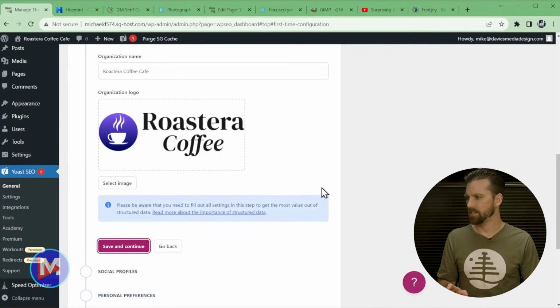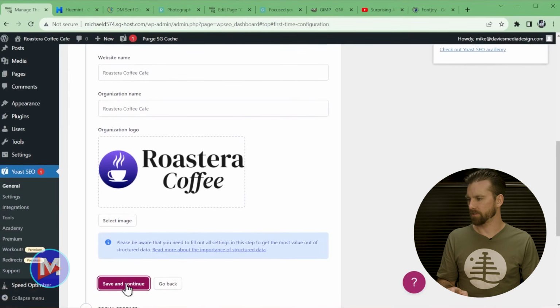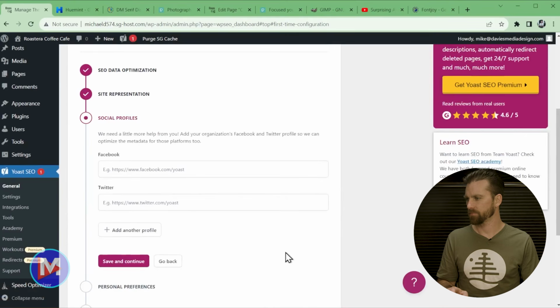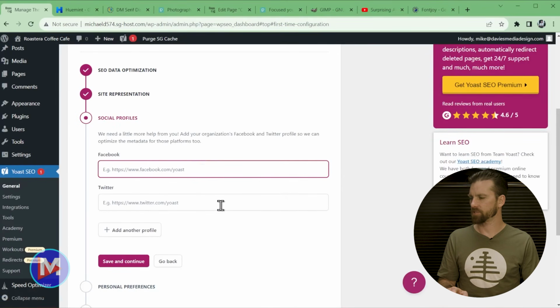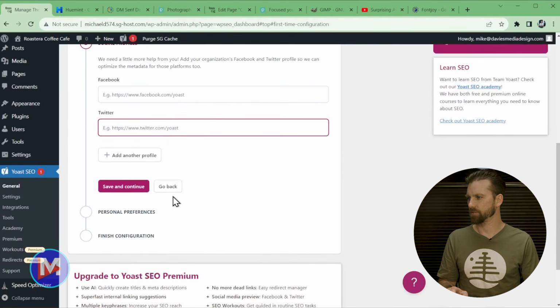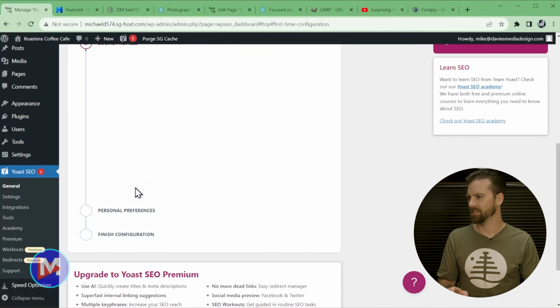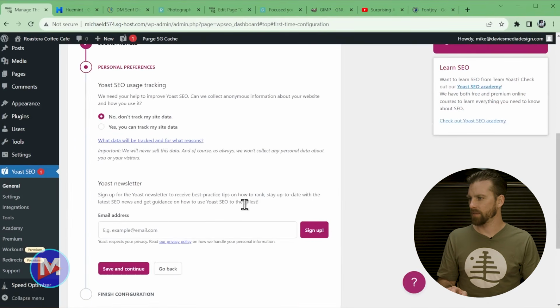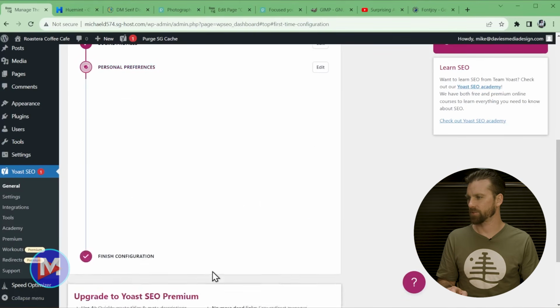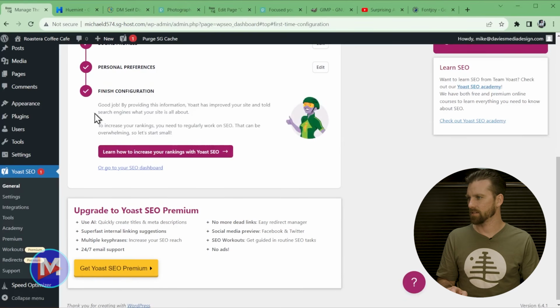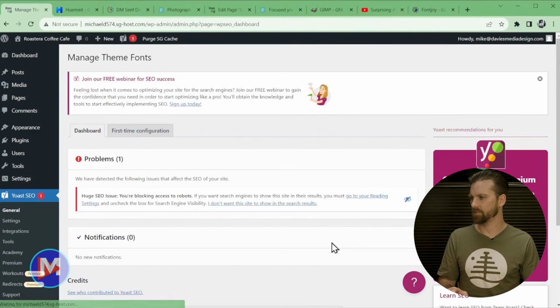I'll click Save and Continue. It's giving me a little notice there. It's fine. I'm going to continue. So you could fill out your social media stuff here if you have social media. You can also add additional social media profiles. This should say X, not Twitter. Save and Continue. Then it's going to ask you if you want to sign up for their newsletter and have the app track you. And now you're done. That's it. So once you've done that, we're going to click Go to the SEO dashboard.